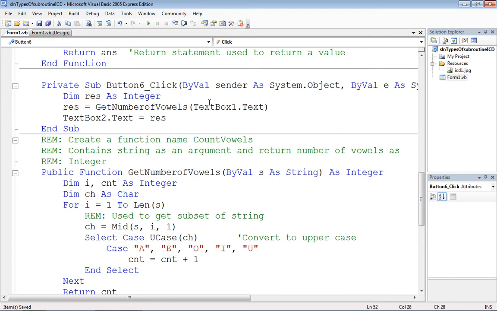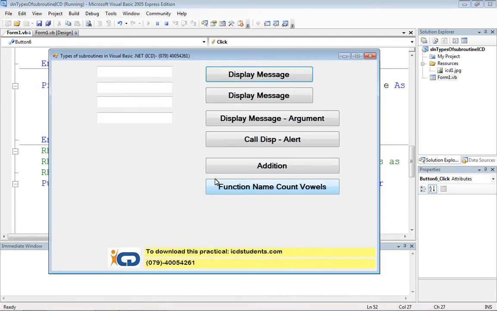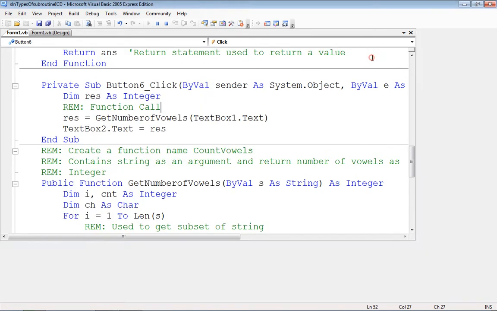So, function call. Let's pass Visual. It contains three vowels: I, U, A. Visual Basic .NET 6.